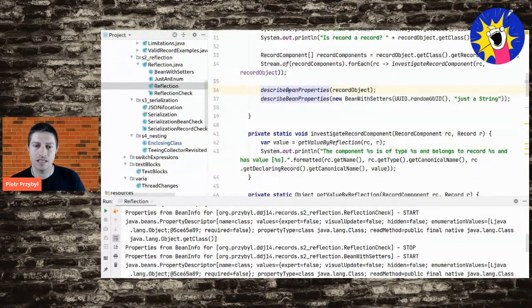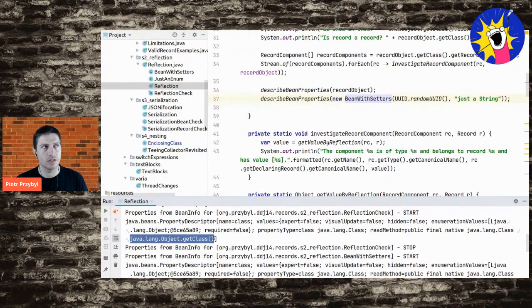when you take a look at this describe bean properties, and we are just trying to describe bean properties of the record and of the bean I have shown you just a second ago, then you can see that there's just one property for this record reflection check, and this property is actually the getClass method. It's a single property following the JavaBeans convention, because every object, of course, needs to define its class, so it has to have this getClass method.